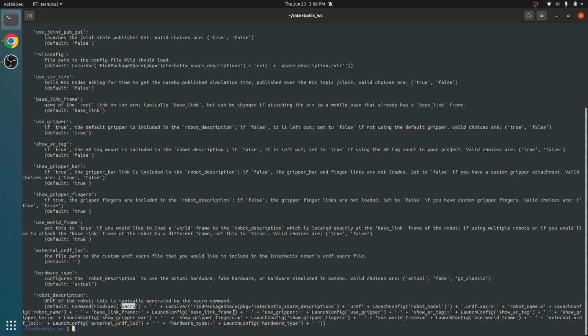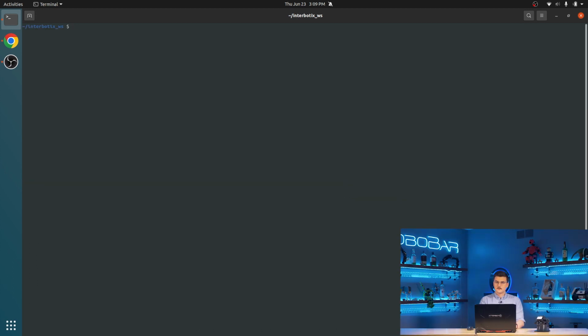So it's a xacro, and then interbotix_xsarm_descriptions, URDF, robot model, and then URDF.xacro, and you can see all of the different arguments that it has. So like we saw before, like robot name, base link frame, etc. So from here, we're actually going to launch the xsarm_description launch file. So we do ros2 launch interbotix_xsarm_descriptions. I'm just using tab completion here to make everything easier.